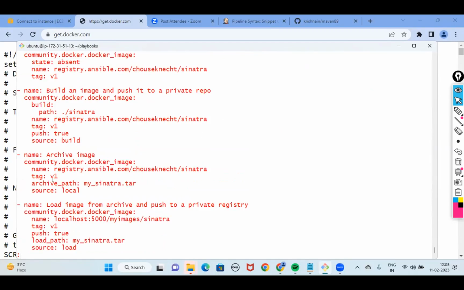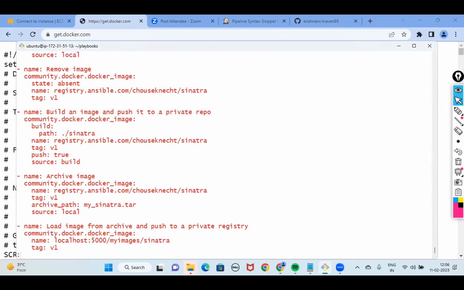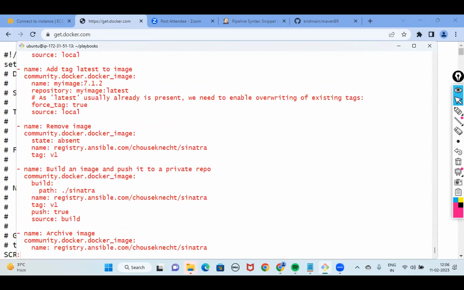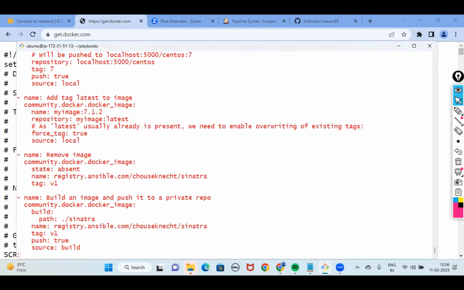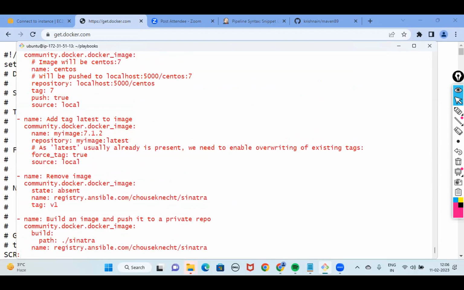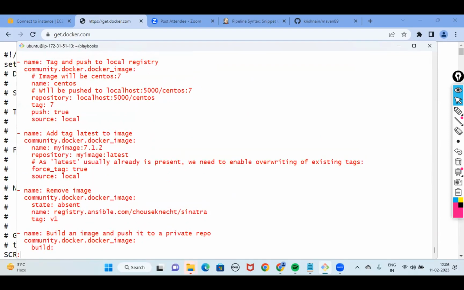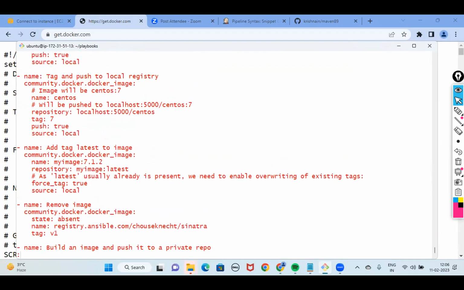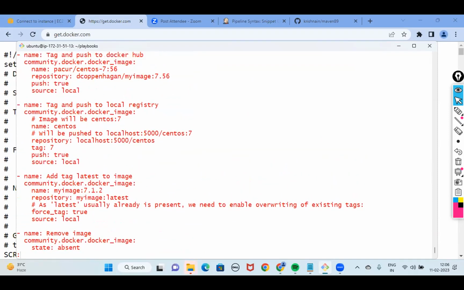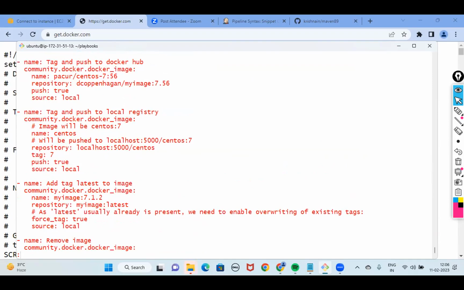This is for archiving the image, the saving concept and all that. If you want to do through Ansible, this is what they are using. Source is equals to local ani betastanu. So different parameters are different: local, build and pull. I don't know. I'll give source is equals to local and we'll try it. Okay.